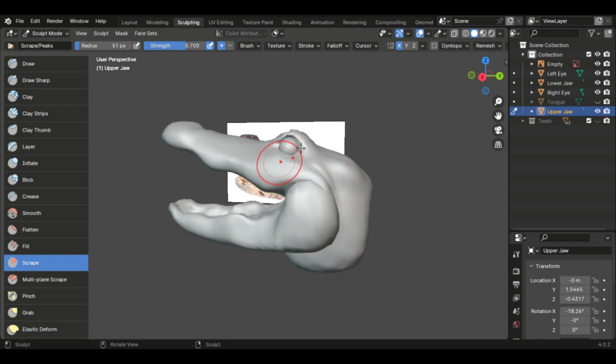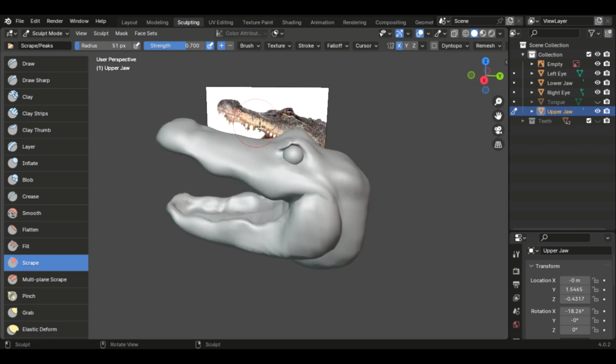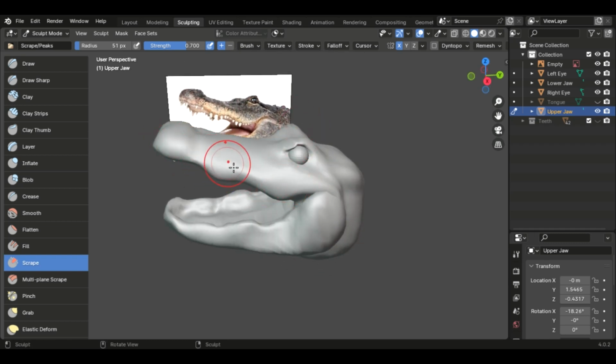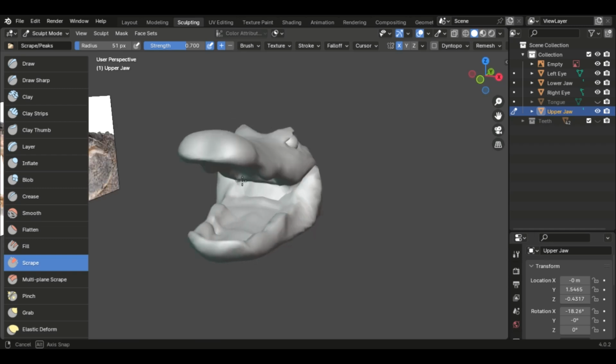Okay, and here we are. Basically, I just try to match kind of the shape that was going on in our reference image. We can always touch that up later. Once we get the teeth in, we can start kind of sculpting out the inside of the mouth so that we know how deep it needs to go, so that it looks good.